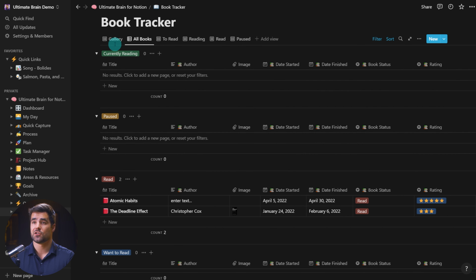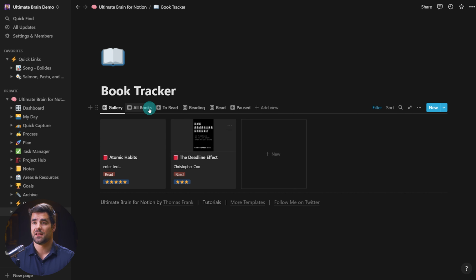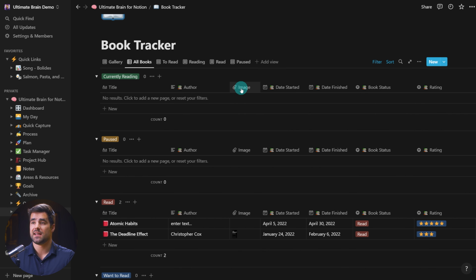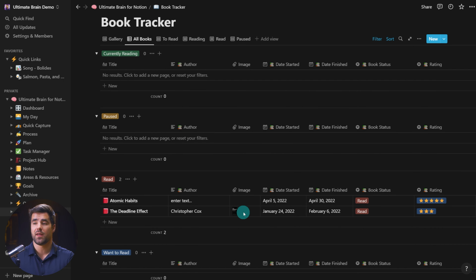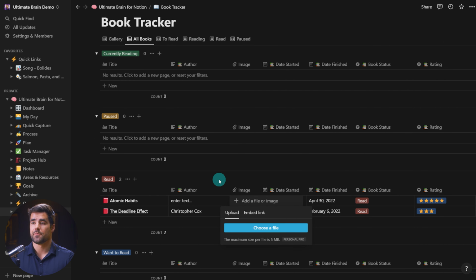And if you wanted a cover to show on the gallery, like it does here for Deadline Effect, this specifically uses the image attachment property. So you just go get an image and you would upload it right here, or embed a link if you wanted to. So that's the book tracker.